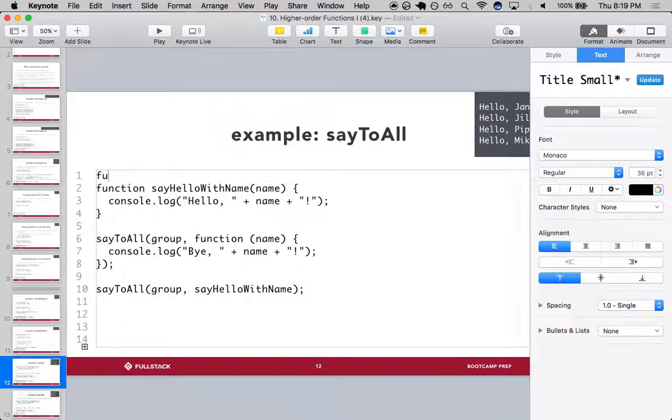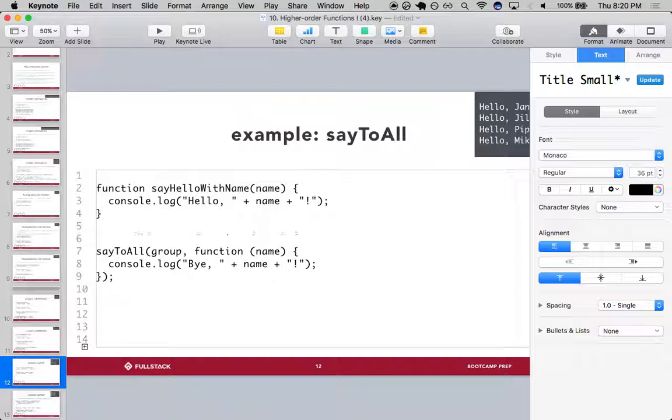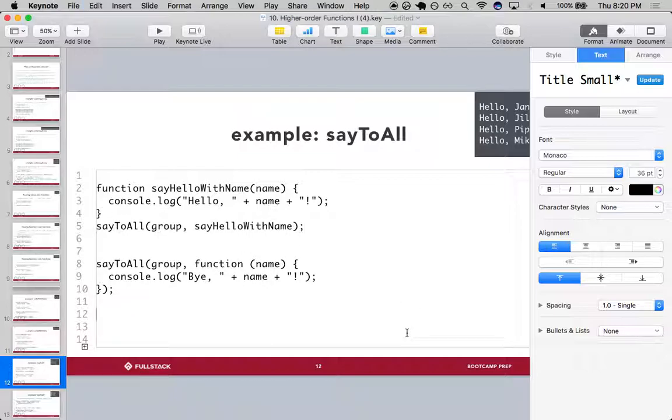I'm just going to delete this up here. Do we see the difference here? I guess it's clearer if I... So the difference here is that after line 5 runs, we can still call say hello with name because we basically gave it a name. But here, after line 8 runs, we have no way to ever use that thing again. But they do the same exact thing.